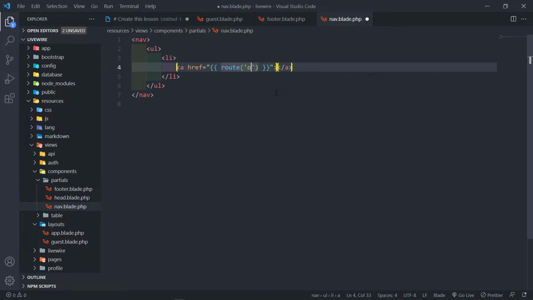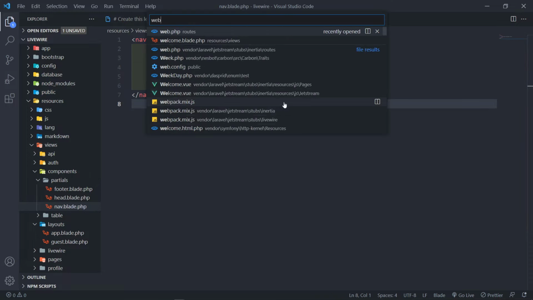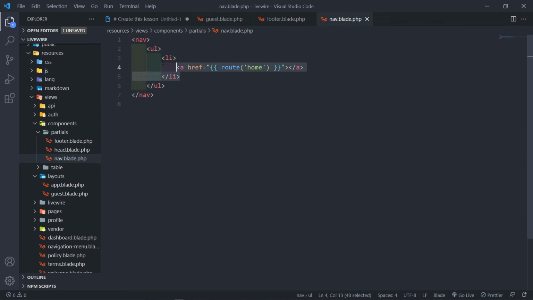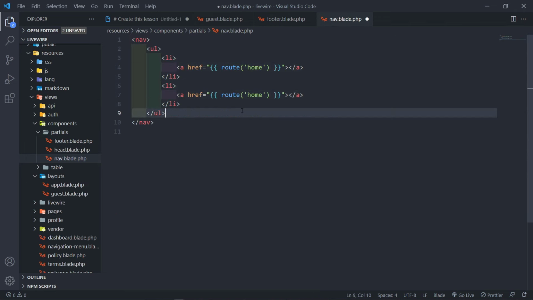Okay, and that will be our home route that we created. I created a home route. Let me just quickly show you. Let's go to our web routes right here. I just created another Livewire component for our home route. Okay, and then we obviously have our tag right there. Okay, so that's what we're going to do. Let me just bring this down, and this one will be for our tags.